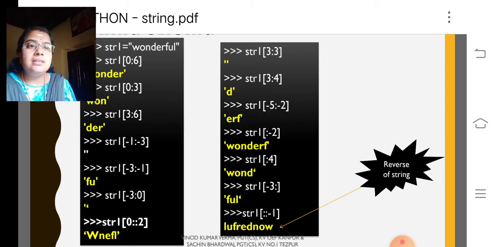Then look at the last one: str1 of colon minus 1. That is, the lower bound is 0, the upper bound is the length, and the step value is minus 1. So we will get the string in the reverse order.